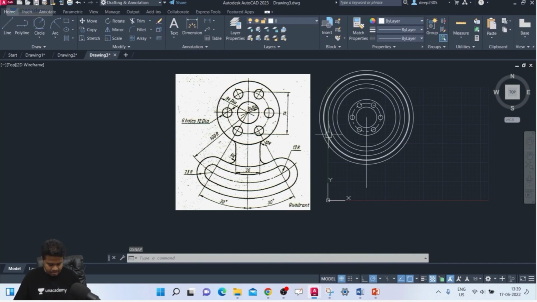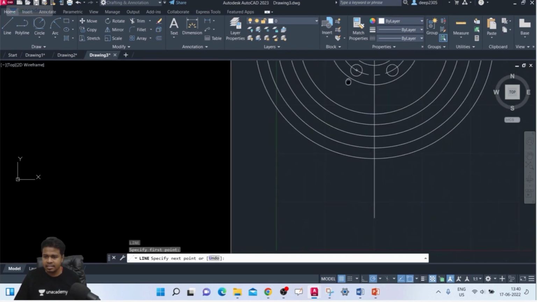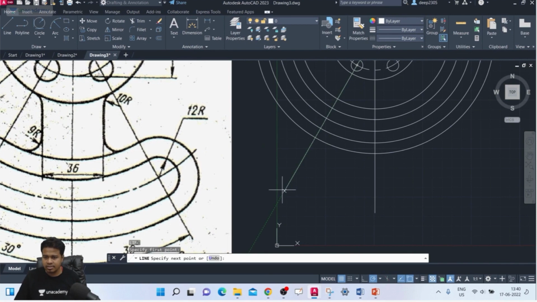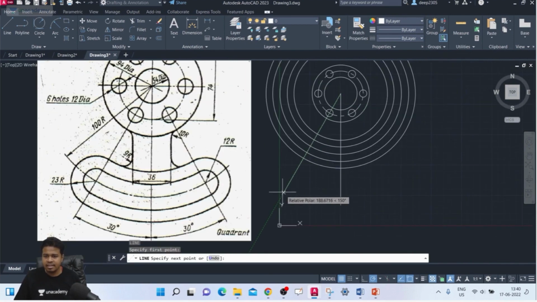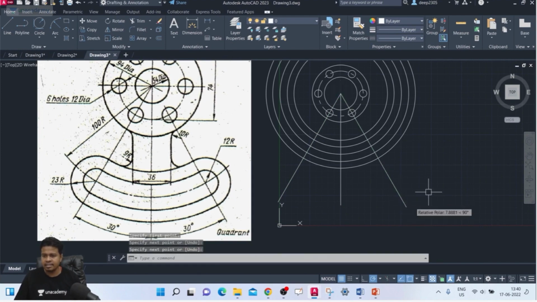Okay. Now go to line command again. See, it will track at 30 degrees. You can see, it will always track at 30 degrees. So I want 30 degrees from this particular line. So see, it is tracking. Keep the length like that only. See, again it is tracking at every 30 degrees like that.